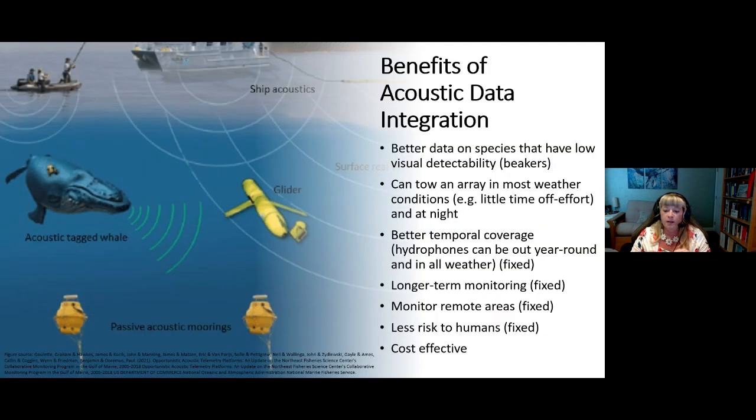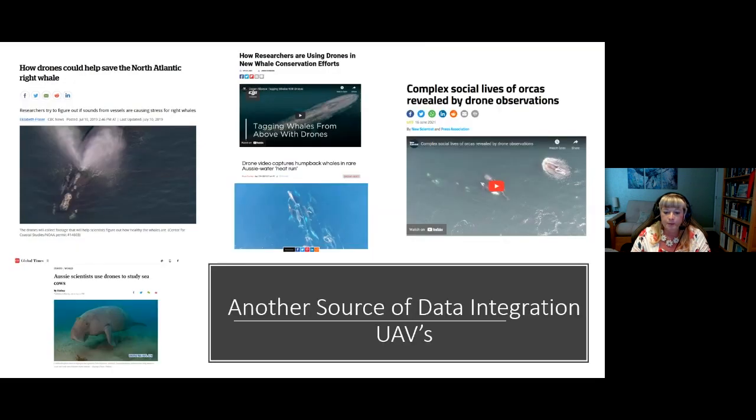So ultimately, there are several benefits to using acoustic data. We can collect better data on cryptic species, as we have just seen. We can collect data in inclement weather, as well as overnight. If we're talking about fixed recorders, we have better temporal coverage and longer-term monitoring opportunities in more remote areas with less inherent risk to humans. Acoustics can also be more cost-effective than visual methods.